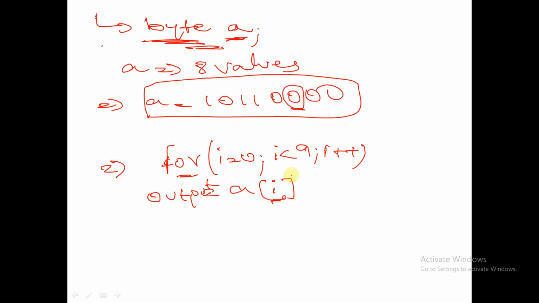So when I is equal to 3, we want 0, 1, 2. So I less than 3, then we want the second location, right? So A of 2 will be equal to output. Then we will get the second location. So if we want to access the second location, this is the process. We will take a for loop and we'll access the location.